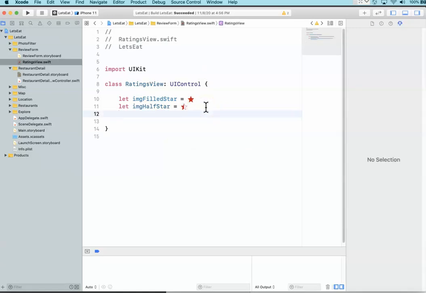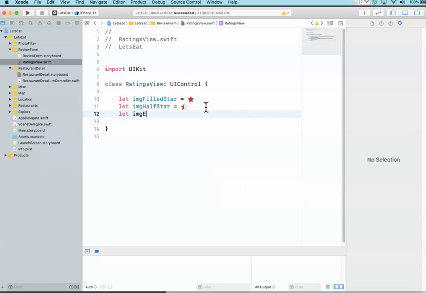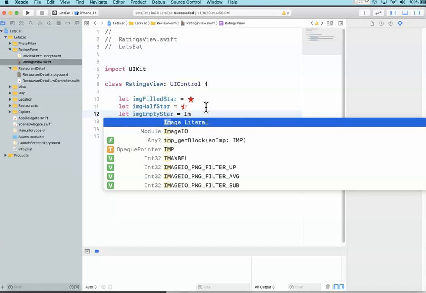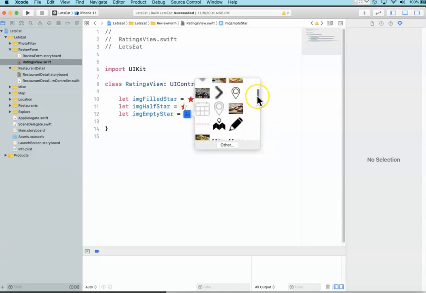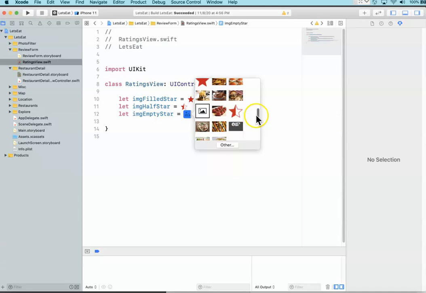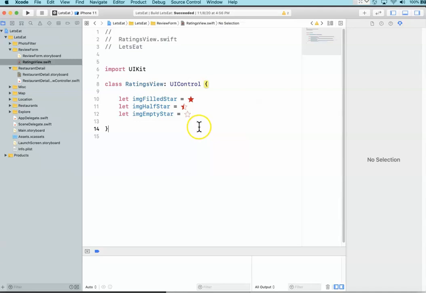And next we create an empty star. Okay, so now when we double click on it, we attach the image to each variable, and that's what we want. So continue from here.